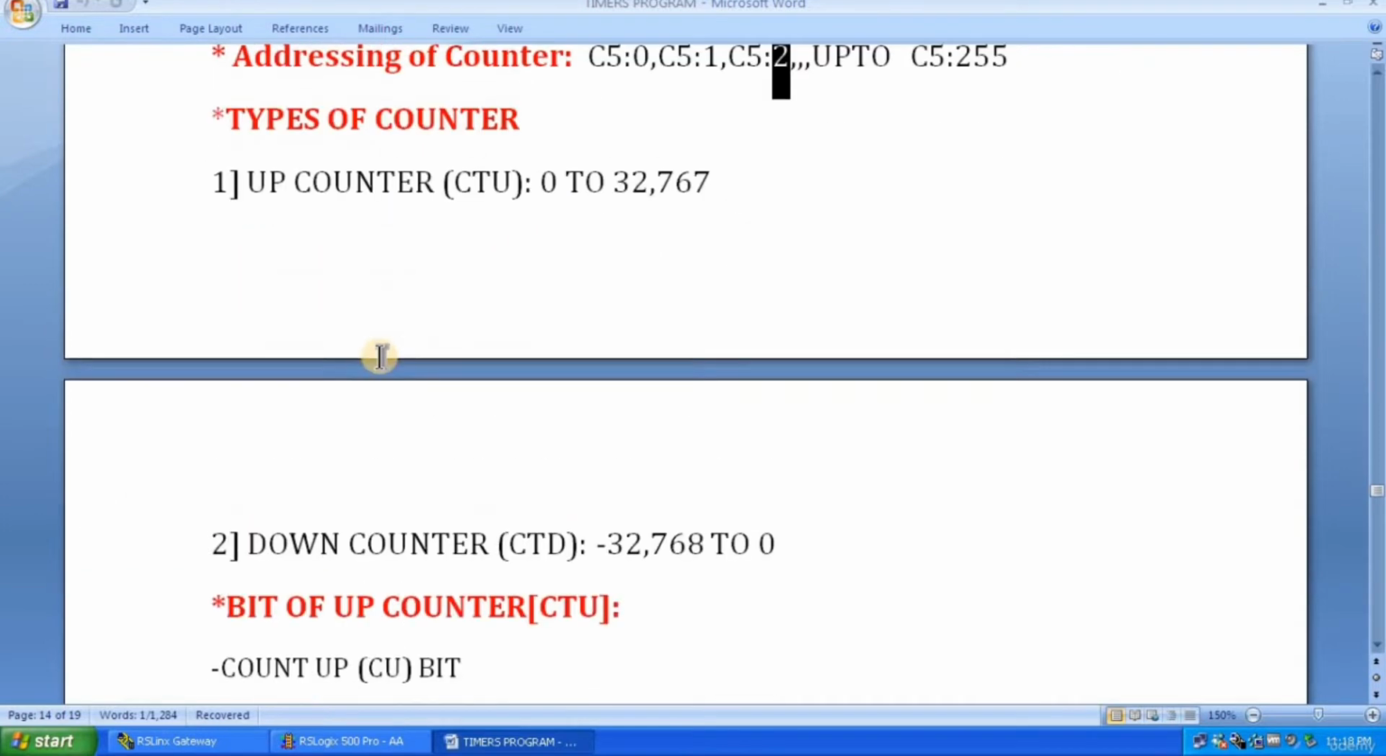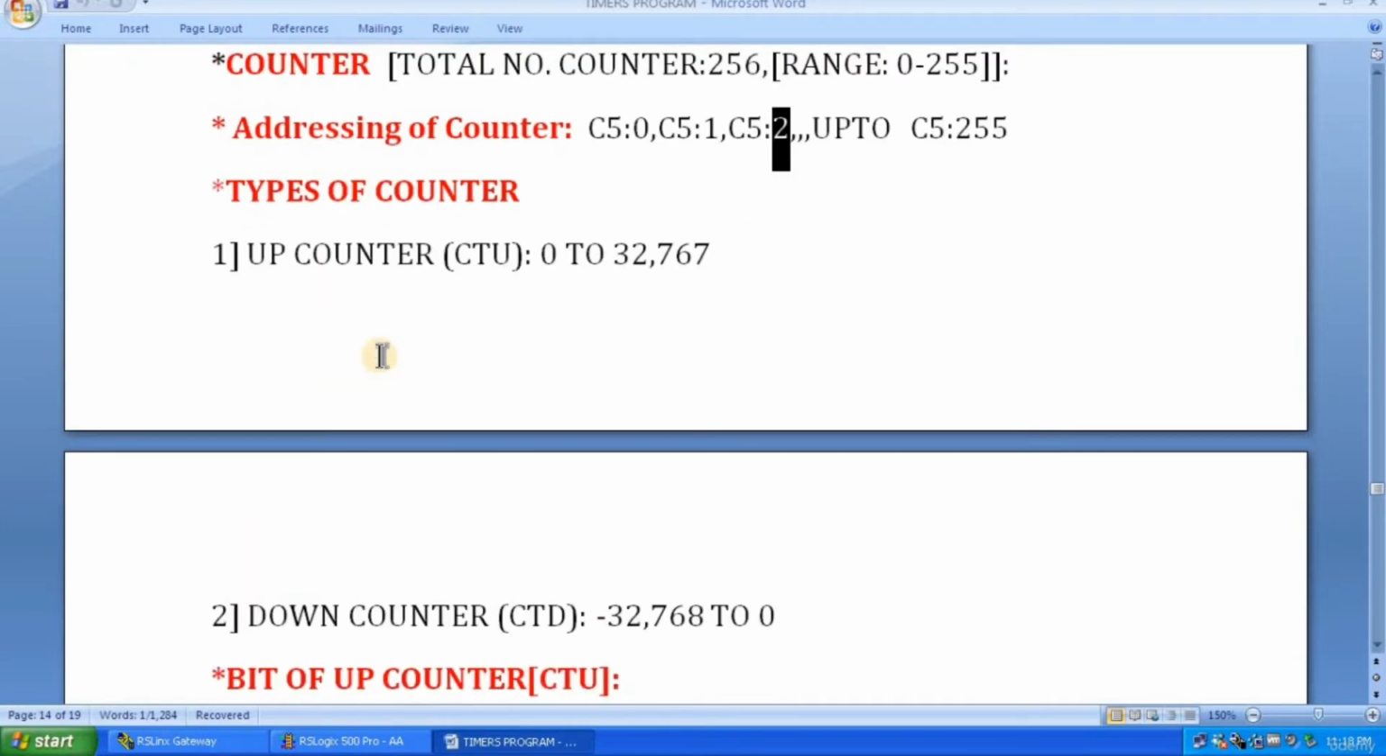So here I have mentioned the types of counter. Earlier I already told you the types of counter. For the up counter in Allen-Bradley PLC, the instruction is CTU. For the down counter, that will be CTD.